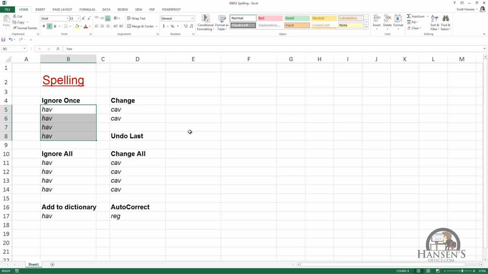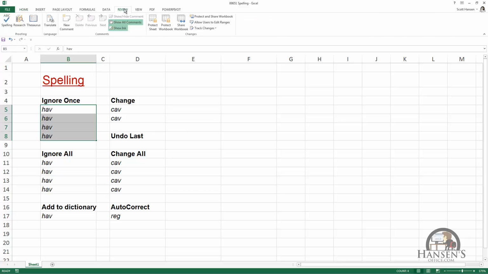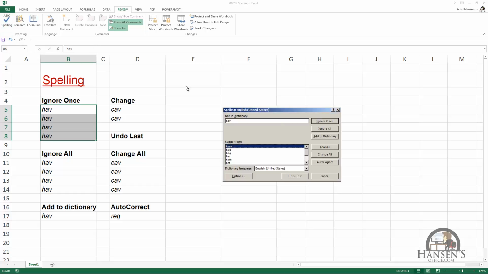So the spell checker is found on the Review tab. In the proofing group, left-clicking Spelling. And Excel starts from the top of the selected region or the top of the worksheet if you have only one cell selected, and finds the misspelled words. HAV is not a word, and it offers suggestions like HAVE, have, or had, or hag, and so on.